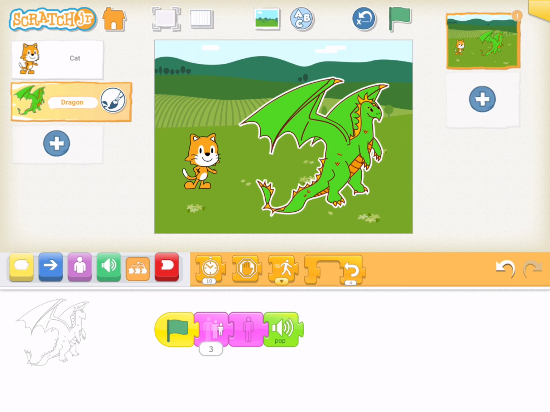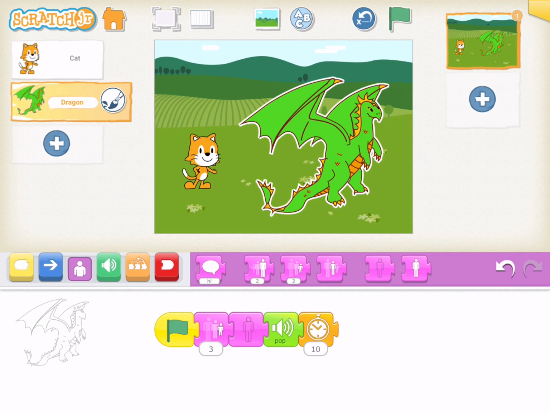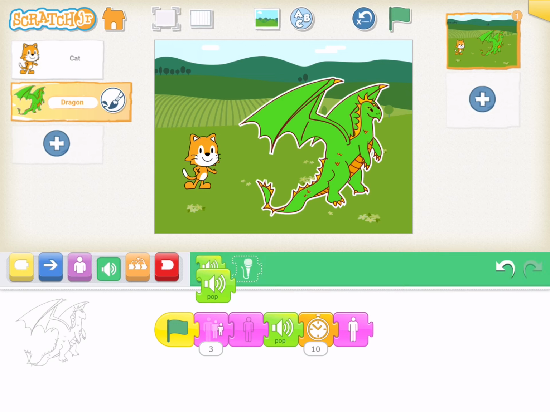So I drag down the invisible and a pop sound. And I want him to wait there for 10 seconds to hold that way. And then I'm going to make him grow visible again. So I pull up the visible guy. So they're all snapped together. And I want him to make a pop sound again.